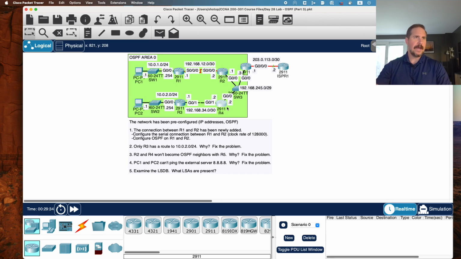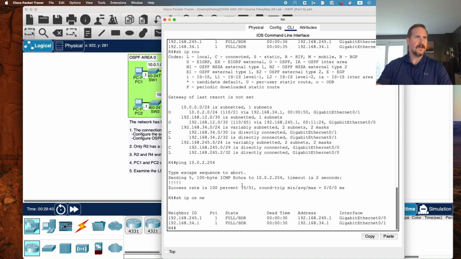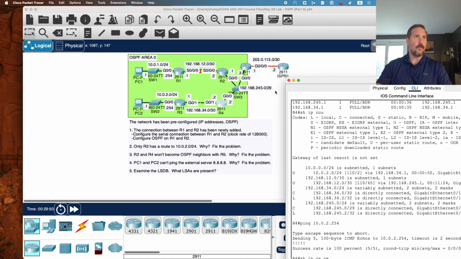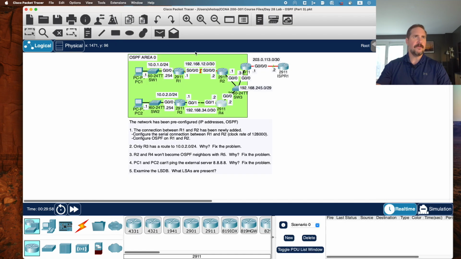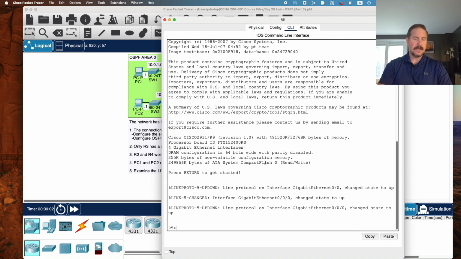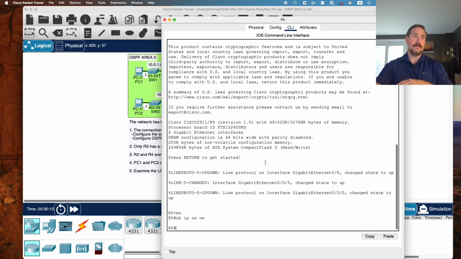What does router 4 have? Show ip ospf neighbors. It has 3.4.1, which is R3, and 2.4.5.1, which is R2, but not a relationship with 2.4.5.3. So same. All right, and then let's just check what R5 has in its neighbor table. Show ip ospf neighbors. And it has no neighbors.